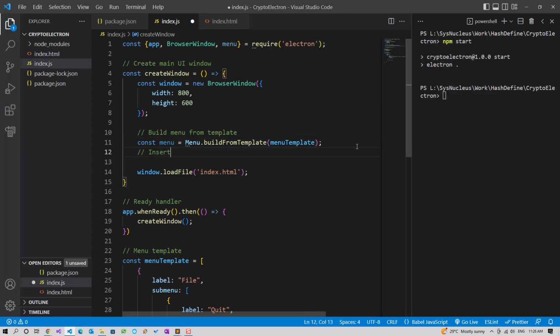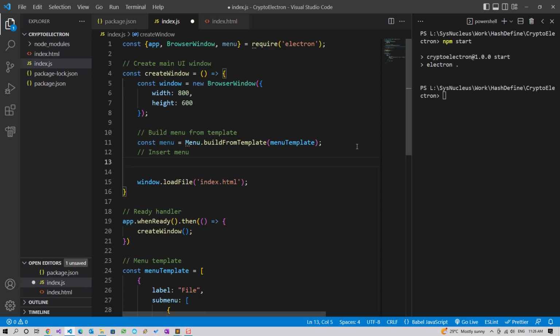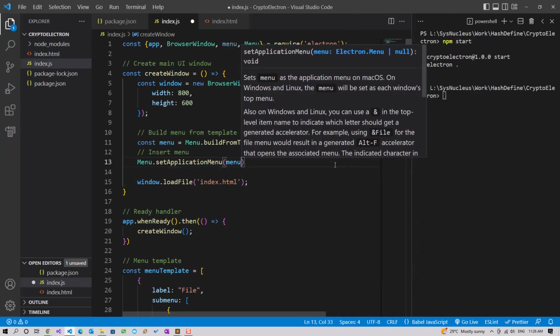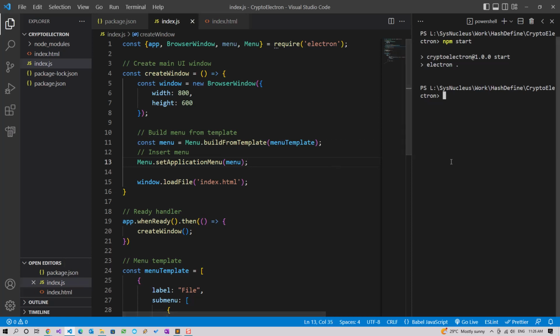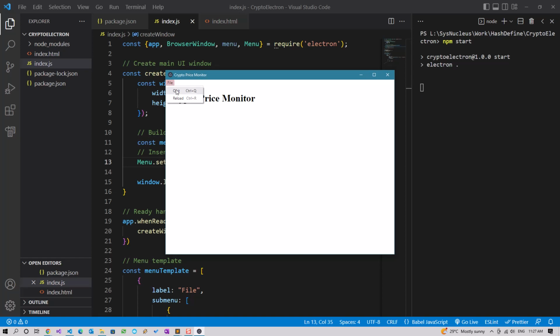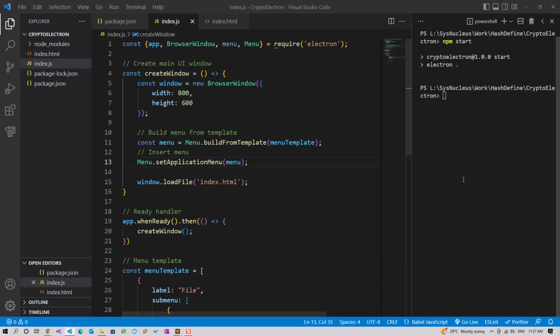And to insert the menu, just call Menu.setApplicationMenu of menu. Okay, now if we start the application, we should be able to see the menu item which we created. So as you can see, our application now only has the file menu, which has quit and reload. It also has keyboard shortcuts. So if I quit, the application closes.